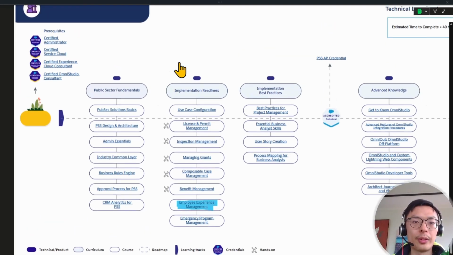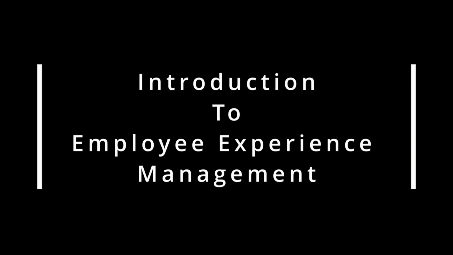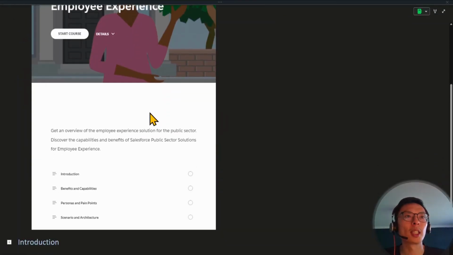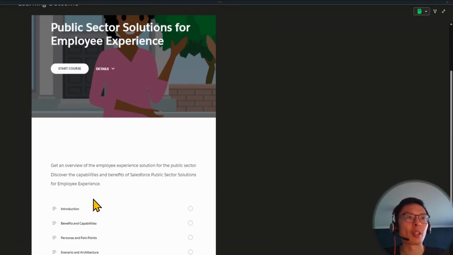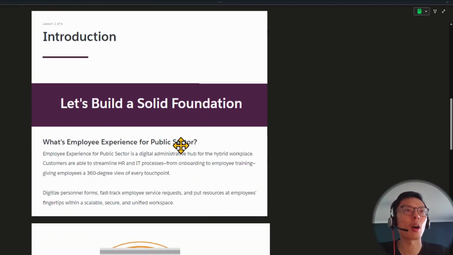In terms of the Partner Learning Camp Technical Learning Journey, we are currently going over the Employee Experience Management section. Alright, let's take a look at the Partner Learning Camp notes for Employee Experience Management. We'll be going over the benefits and capabilities, personas, pain points, scenarios, and architecture for employee experience. So earlier we talked about what employee experience is for public sector. Let's do a quick recap here.